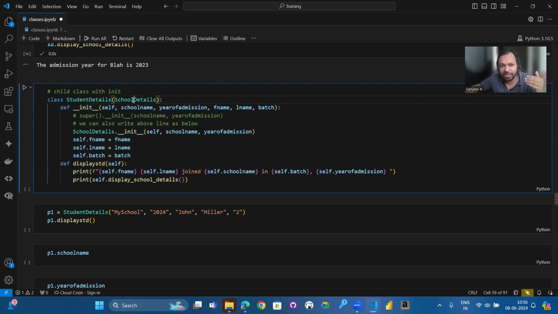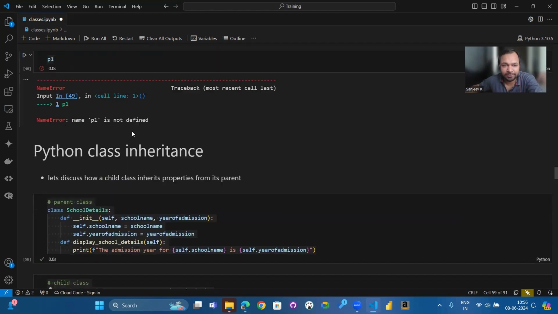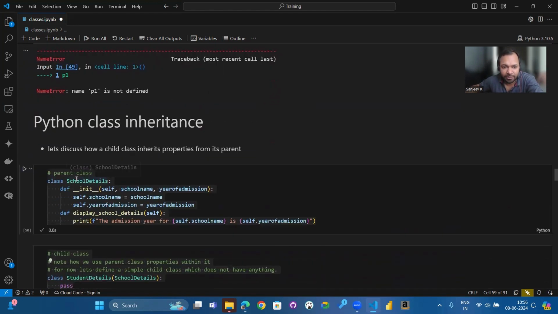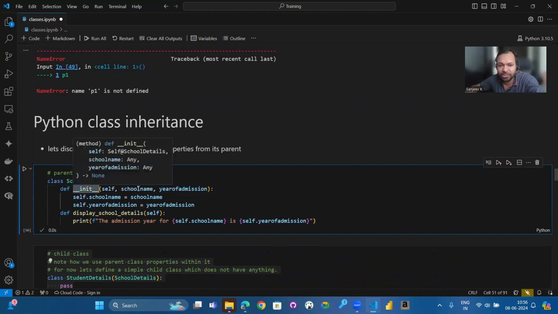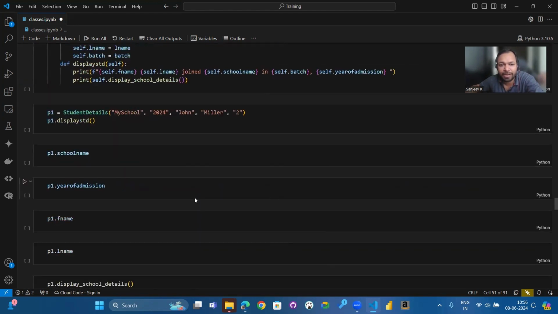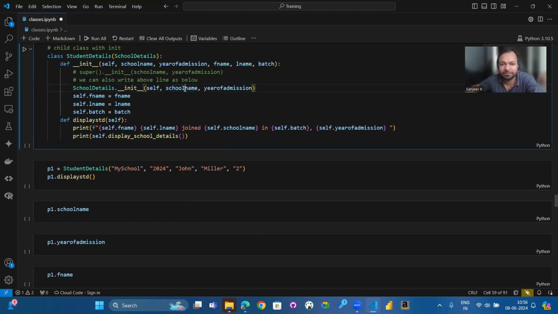After you do this, because you have inherited from a parent object, let us initialize the parent first. How you initialize the parent is by calling the parent init function. Now this is a parent. In this parent, you already have an init function. For this init function, you need the school name and year of admission. So what I'm going to do, I'm going to pass the school name and year of admission.